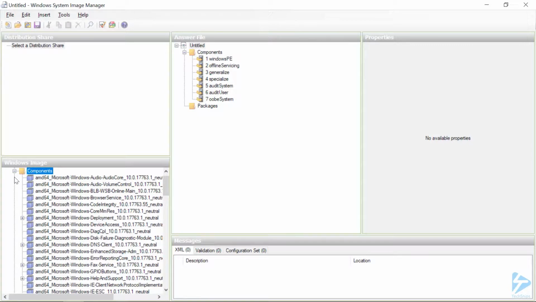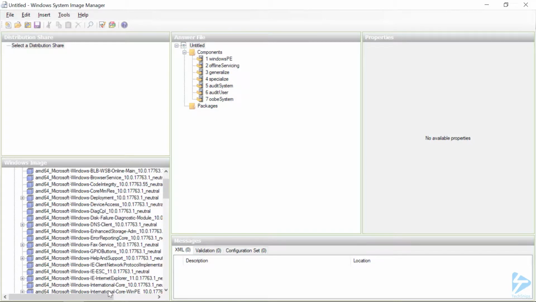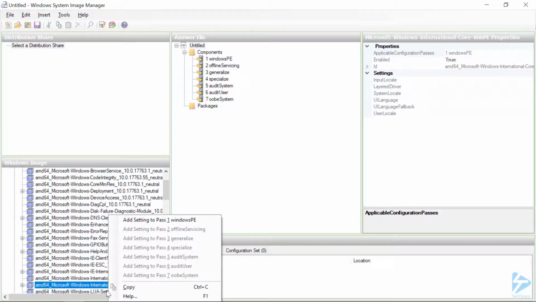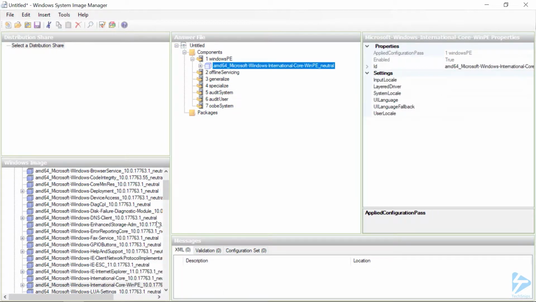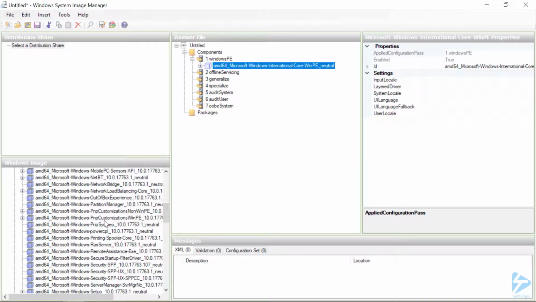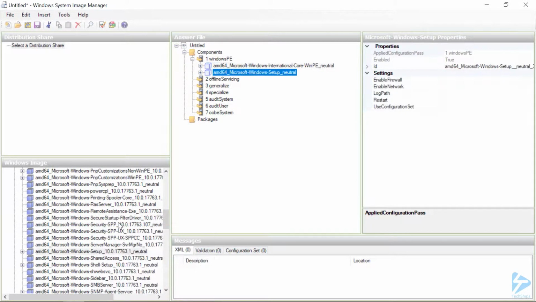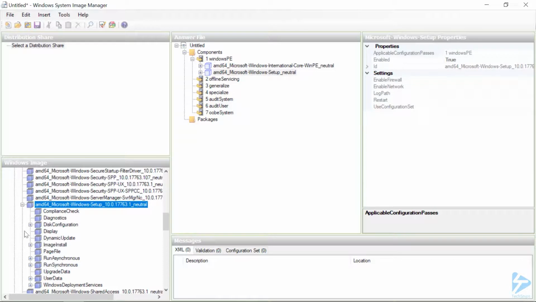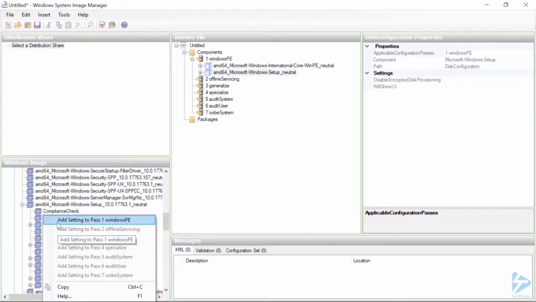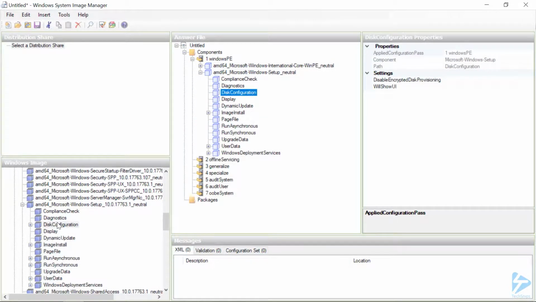First, let's add Microsoft Windows International Core WinPE to pass 1. This component allows us to specify the language and locality settings to use during setup. To do so, just right-click on the component and select pass 1. Next, add Microsoft Windows Setup to pass 1. And then expand Windows Setup and add Disk Configuration also to pass 1. This will allow us to set installation and disk settings.